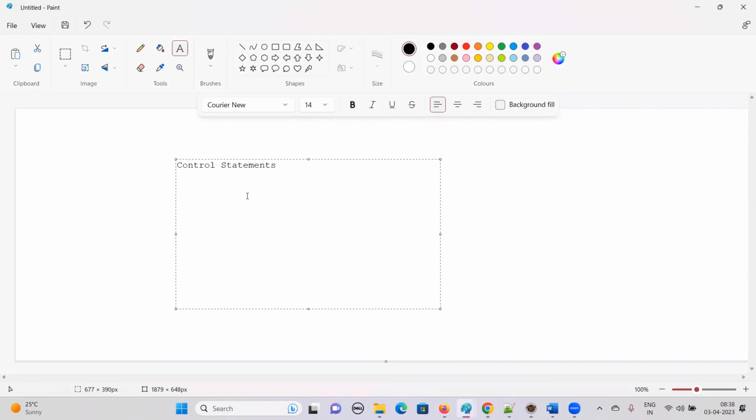The first control statements are if else. These are the blocks of code that we are going to write. Then we have else if, if, else if, and nested if. So these are the first set of control statements. Then we have iterative statements.